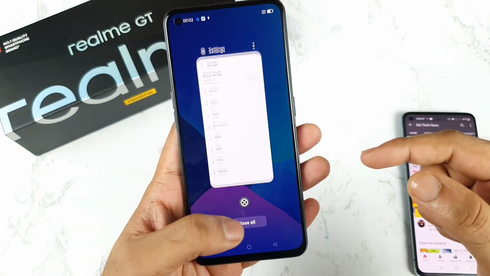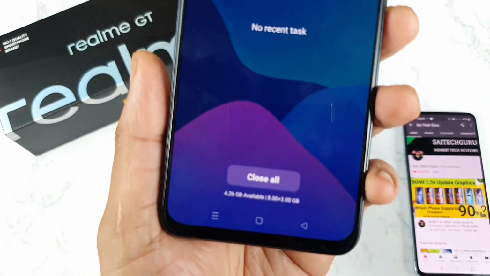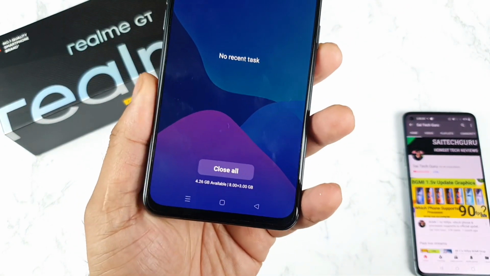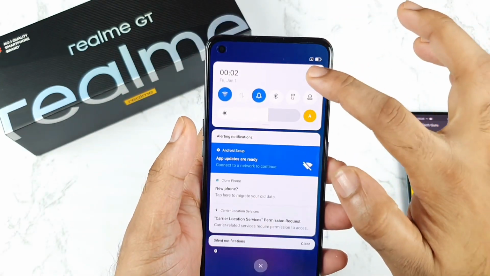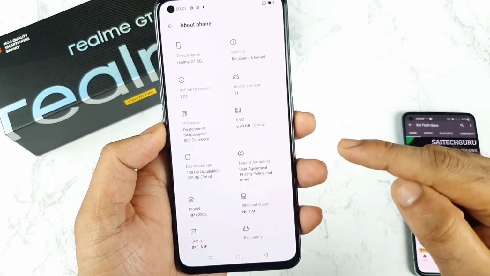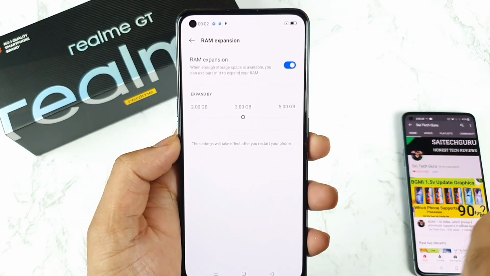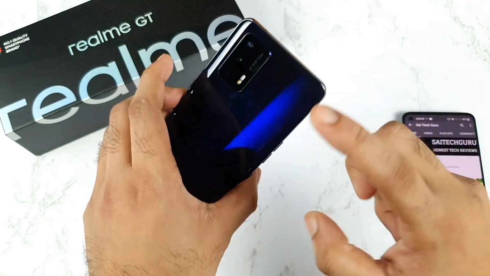Let's check what the RAM availability is in this device. As you can see, friends, out of the box, this is the RAM availability in this phone: 4.26 GB available out of 8 plus 3 GB. So we will have virtual RAM as well, which is extended RAM capability, which you can actually extend up to 5 GB as well. That's also another thing in the Realme GT edition.